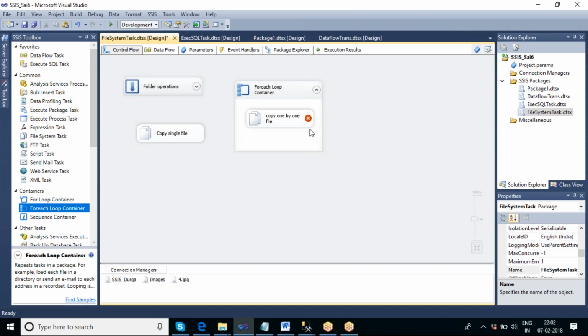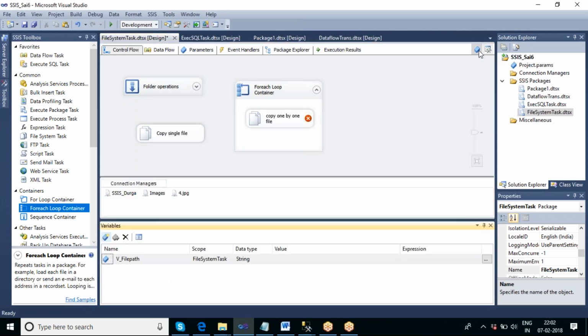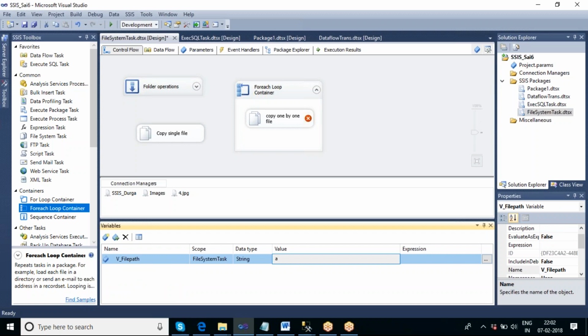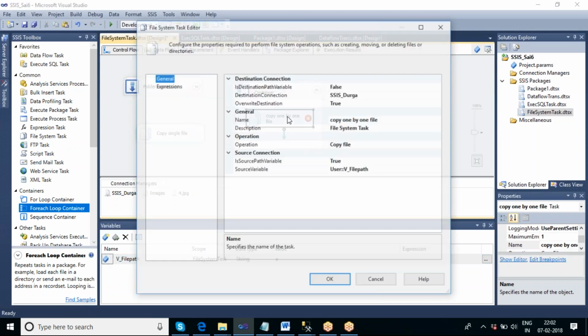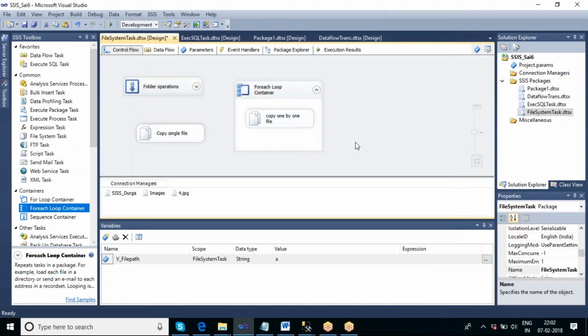Now, why it is giving that error: the variable file path is used as a source or destination and it is empty. Your variable is being used as a source, but it is saying that there is no default value for that variable. Now let us go and provide some. You can see the variables by clicking on this icon. So for v file path, let us give some default value, any name. Now let us click OK one more time. After providing the default value, that error is gone.